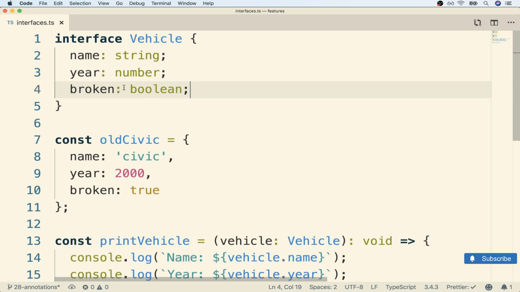So for example, let's say instead of the year property being a number, we instead want this to be a more complex object, like an instance of a date. To do so, I'm going to replace number with simply Date like so.